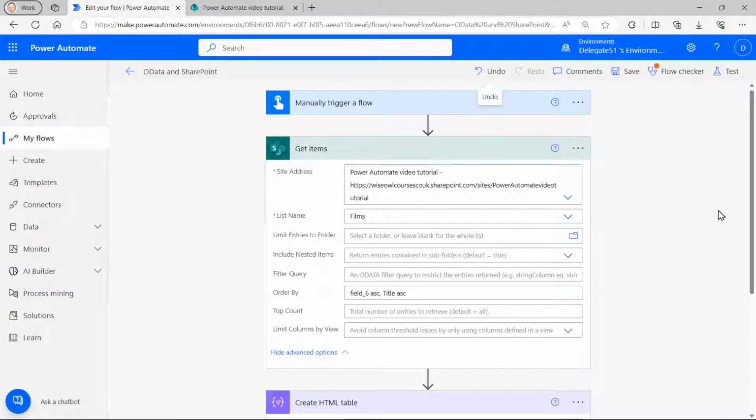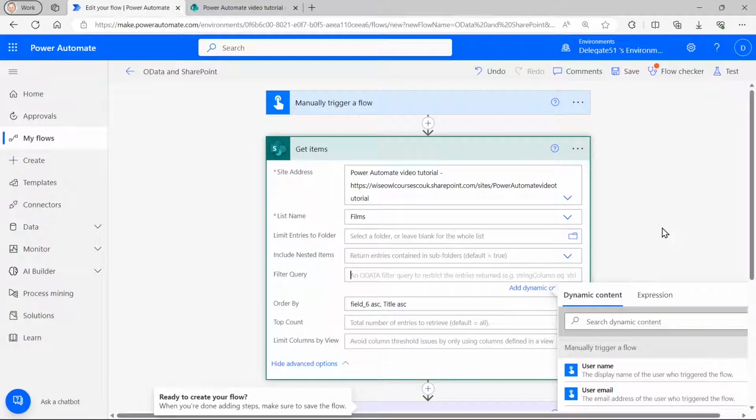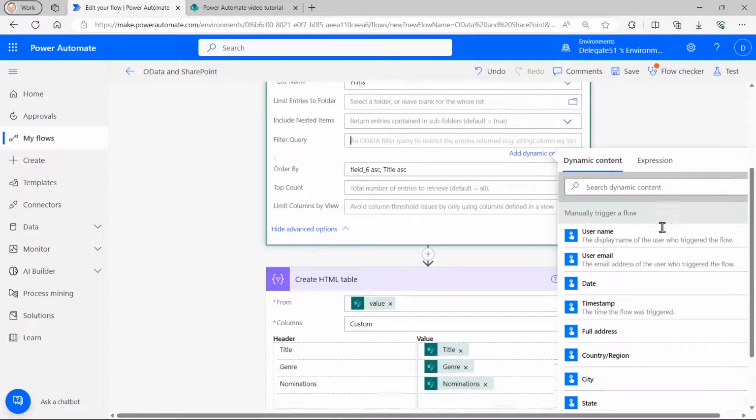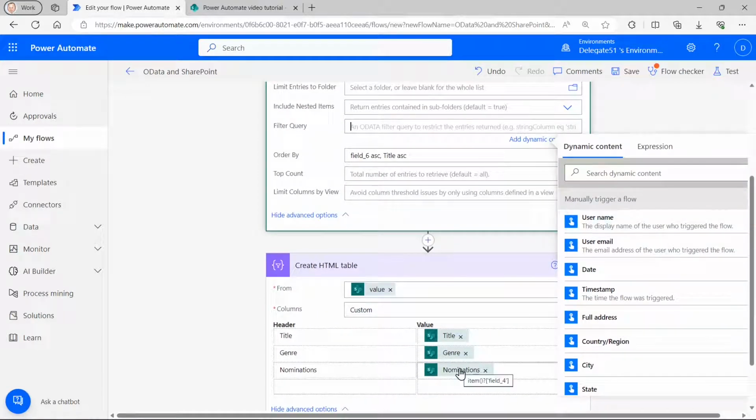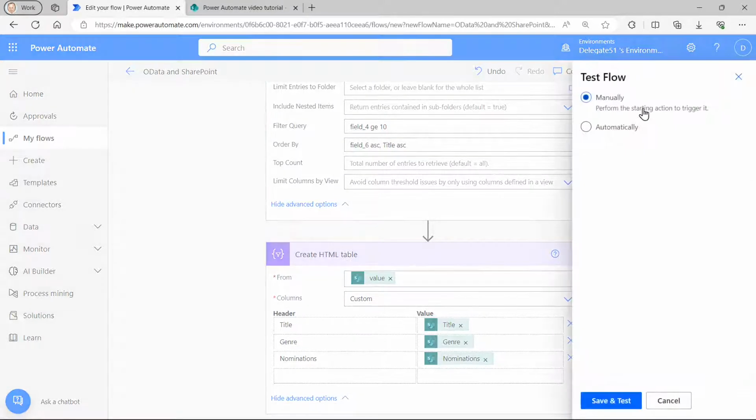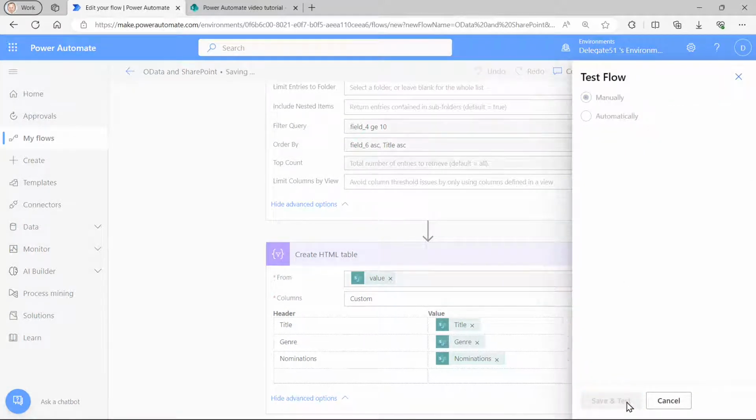So that's sorting. I think it's time to do some filtering in SharePoint just to show how that works. And what we'll do is filter it to show all the ones where the nominations is greater than or equal to 10. It's what I wanted to do for Excel. So my nominations field is called field_4, as you can see. But all I need to do is type field_4, let's say greater than or equal to 10. And although this didn't work for Excel, I think it probably is going to work for SharePoint.